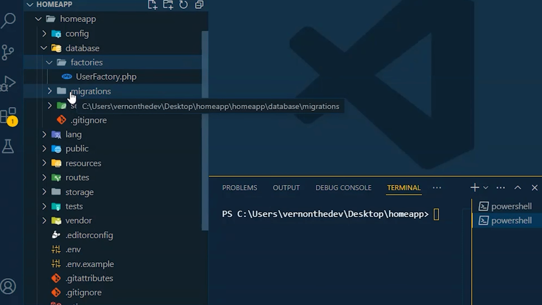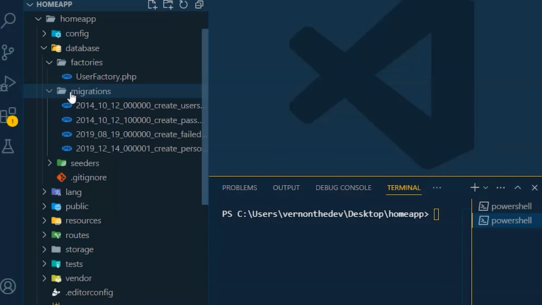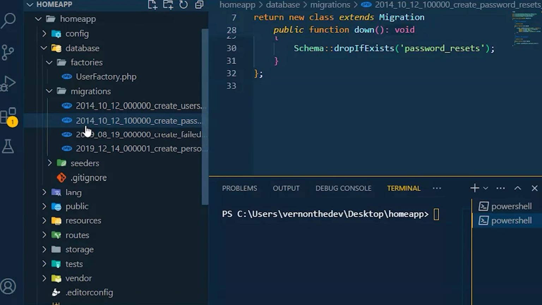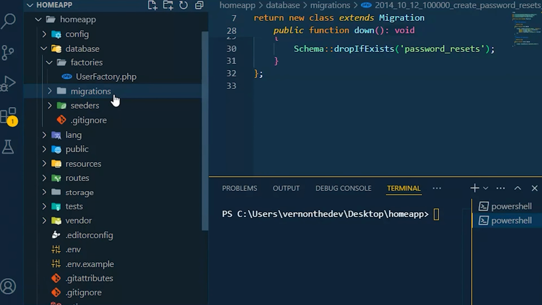Then under my database folder, I have another folder called migrations. Migrations are the blueprints for creating database tables in a Laravel project. We're going to go deep into migrations later on in the series, but for now, just know that the migrations folder contains the blueprints that help you in creating and customizing database tables. Let me say you want to create a table, delete a table, or add a column. All those different operations are done under the migrations folder.